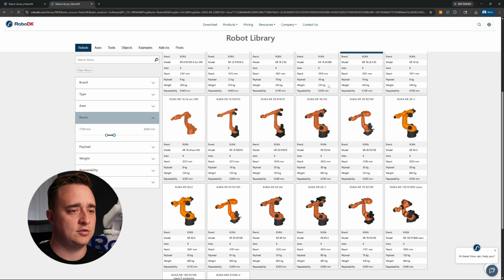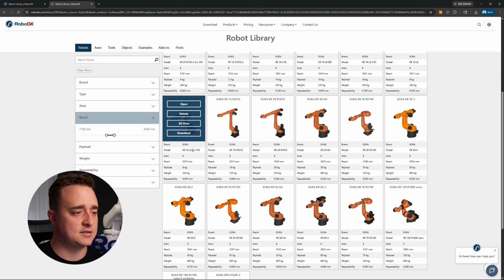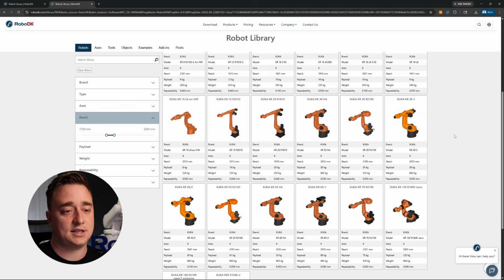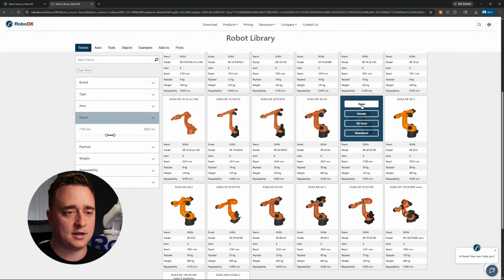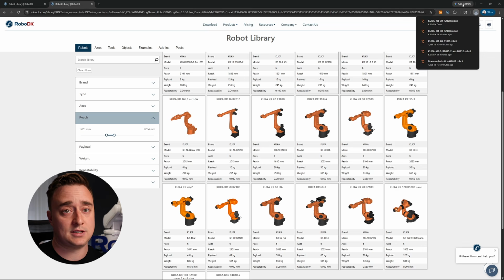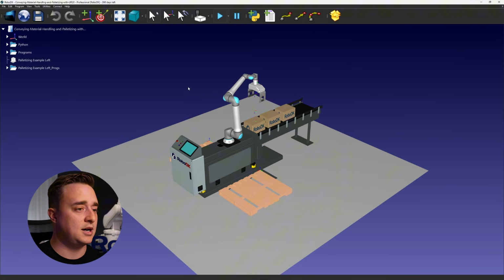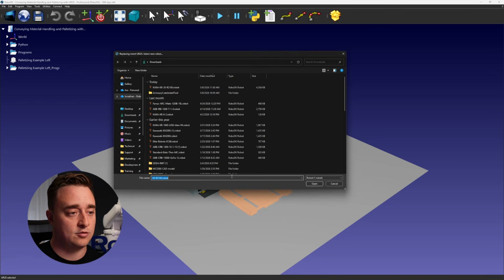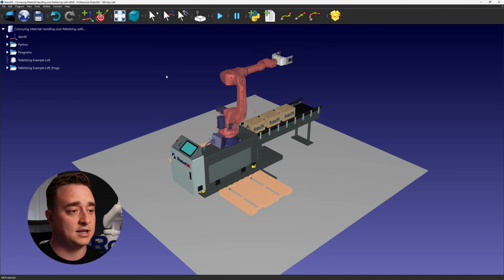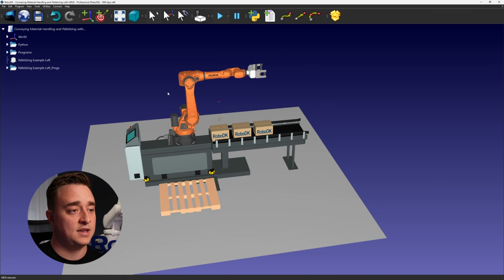All right, so there's different kinds of robots here. There's arc ones for welding. That's not what we want. Here I have a 2100 millimeters robot. It's not for welding, so it seems about right for our application. Let's download it. All right. Now I'm going back into the cell. I right click on my robot, replace robot, click on the robot I just downloaded.